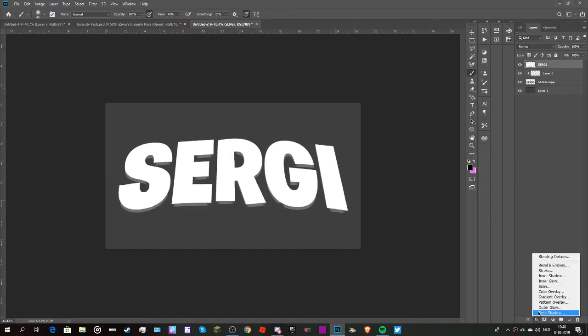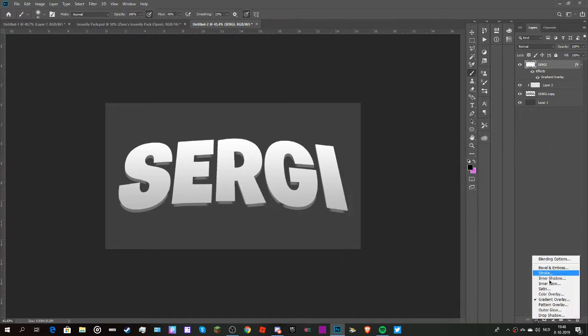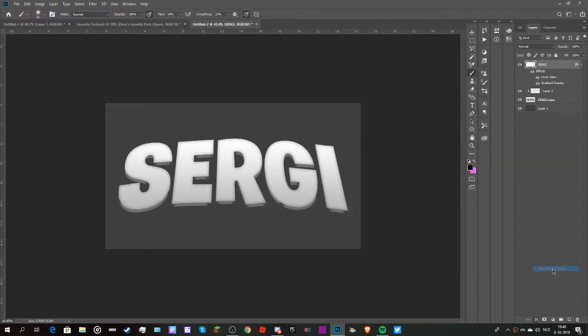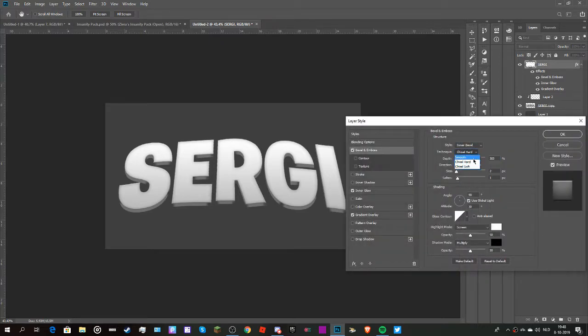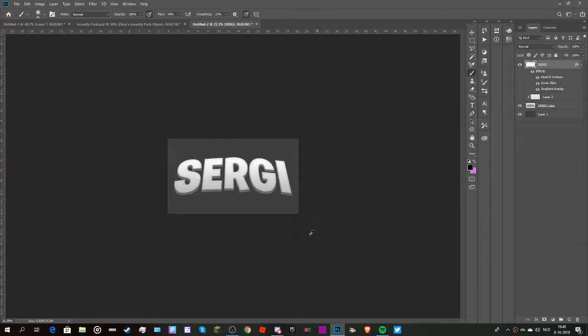Now we just want to create a gradient overlay, as I always do. Just add your own effects, whatever you want. Inner glow, black, opacity a little bit less. Bevel and emboss looks good. Make sure you have it on smooth and the size a lot more than now. No, actually it doesn't look very good. I think that looks good. You know what? That shading isn't really good.